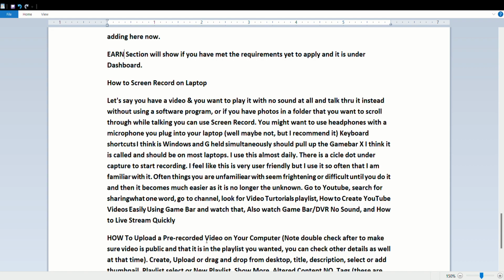So, okay, let's say you have a video and you want to play it with no sound at all and talk through it instead without using a software program, even though I think that it's going to show different things on your screen. But if you don't want to use a software program, which I guess this might be considered a software program, but it's so easy. Or if you have photos in a folder and you want to scroll through them while you're talking, you can use screen record. You might want to use headphones with a microphone you plug into your laptop, but I think that you can do that without.